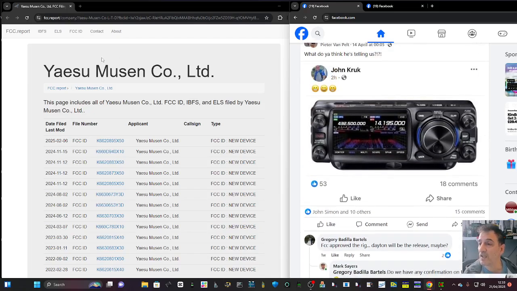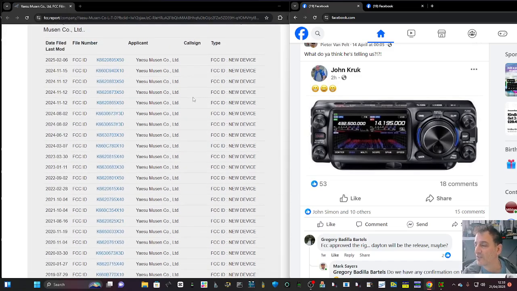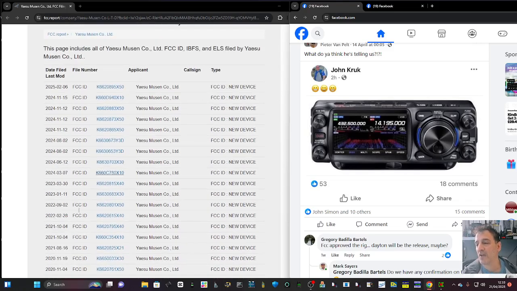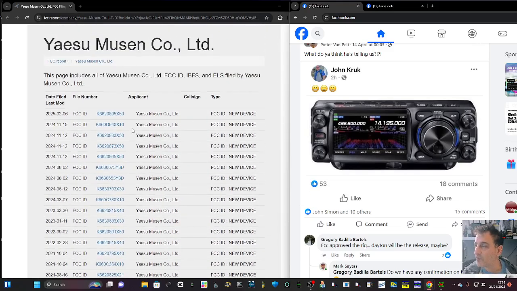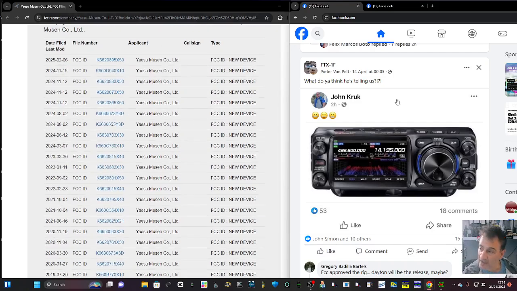And I found a link here within those comments for the Yaesu Musen code. It goes straight to the FCC, which I think is a USA place for approving radios. And I haven't seen one found for the FTX-1F, such a mouthful. But here's a list, here's the link. I'm going to put it all in.